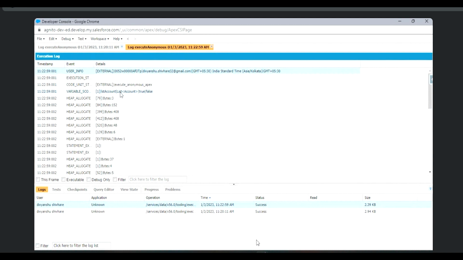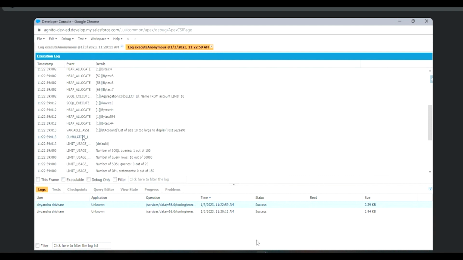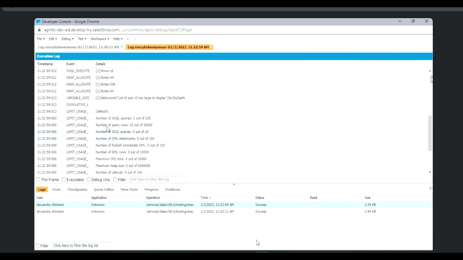So this execution happened with a list of accounts where this variable has been assigned here, and from this point how many bytes it has been assigned, and then what the aggregation limits are and the 10 rows here, right? This SOQL was executed and it returned 10 rows, in the sense records. Okay, because I put 10, it returns 10. And you have the variable here, the list of account variable, and it's too large to display here, but we can see that down below.